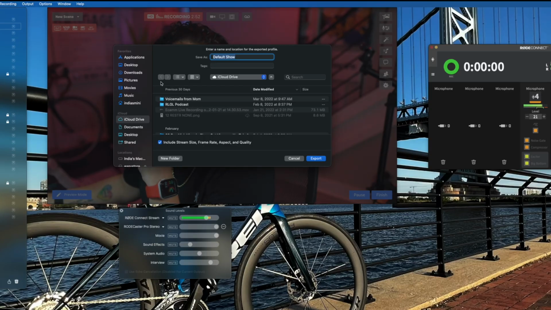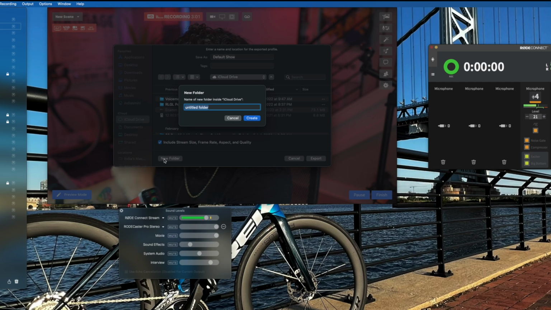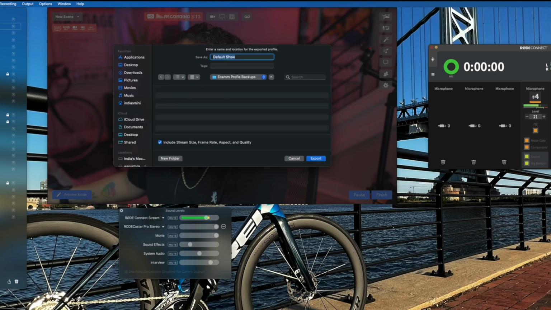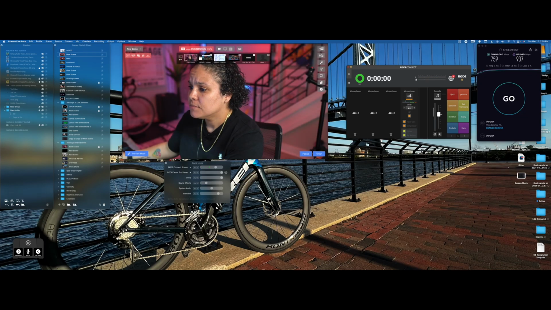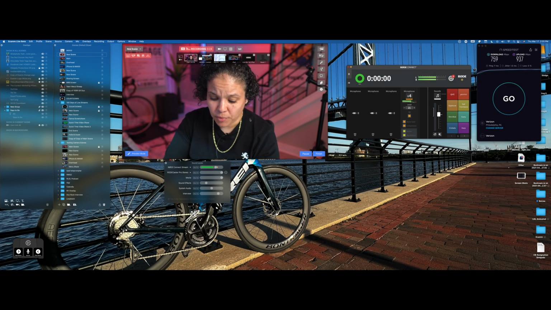So let's turn live demo mode back on. And what I'm going to choose is I'm gonna select iCloud drive on the left-hand side. And I'm gonna create a new folder. I'm actually going to label this Ecamm Profile Backups. Create. You have some options on the bottom, include stream size, frame rate, aspect, and quality. I'm just gonna hit export. And now it's done exporting.